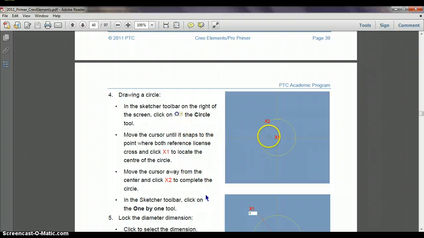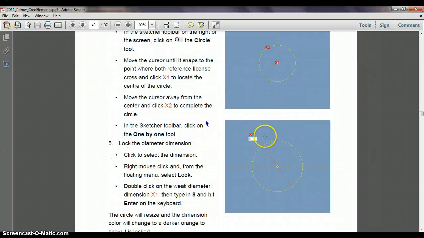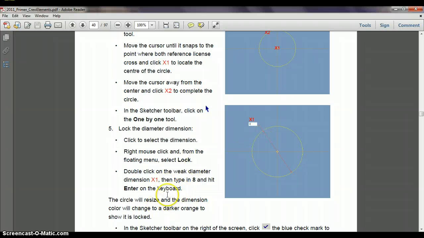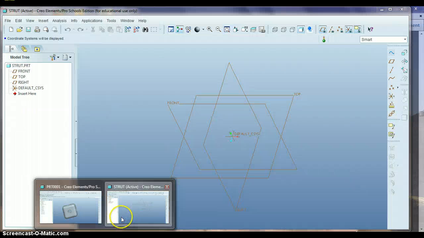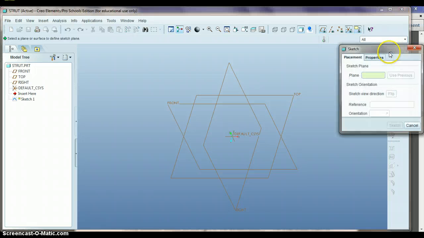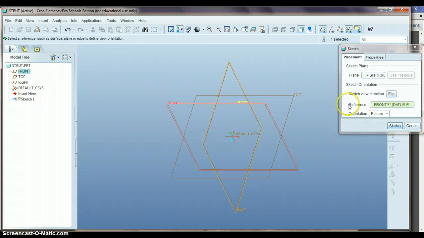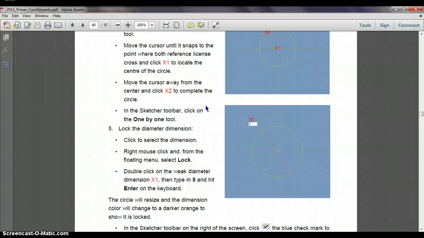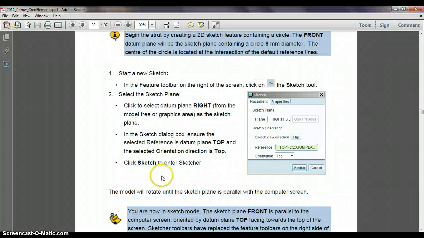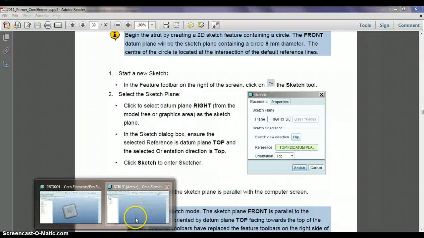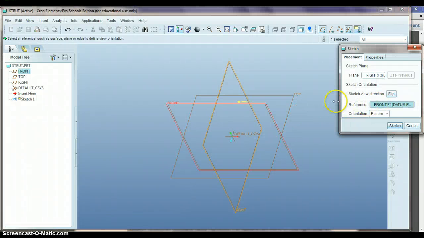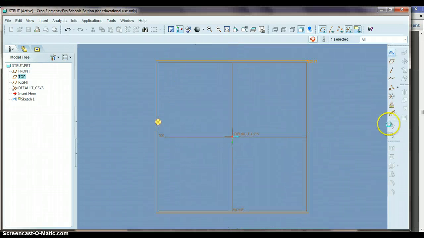And we're going to create a circle, and we're going to make it 8 for the diameter. So to do that, we're going to click on the sketch tool. We're going to come down here to find the word right and click on that, and you can see right is my sketch plane, and the reference we need is the top. So for the reference here, we're going to click on that and click on the word top, and we'll hit sketch.